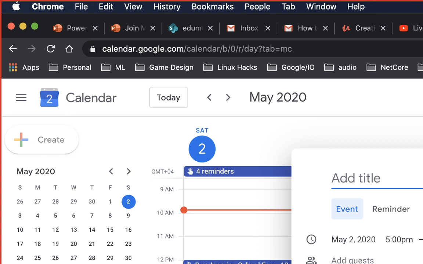So you can set yourself reminders. Now a reminder will not have any guests, because it's a reminder for yourself. You're not inviting anybody else. You can give it a title, and then you can set a due date for it, right? When you want yourself to be reminded. And then you can set repetition for it, for recurring tasks.